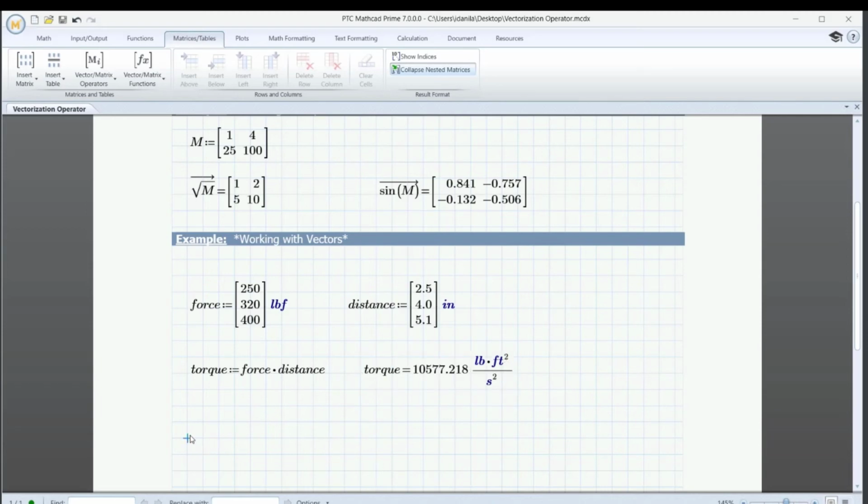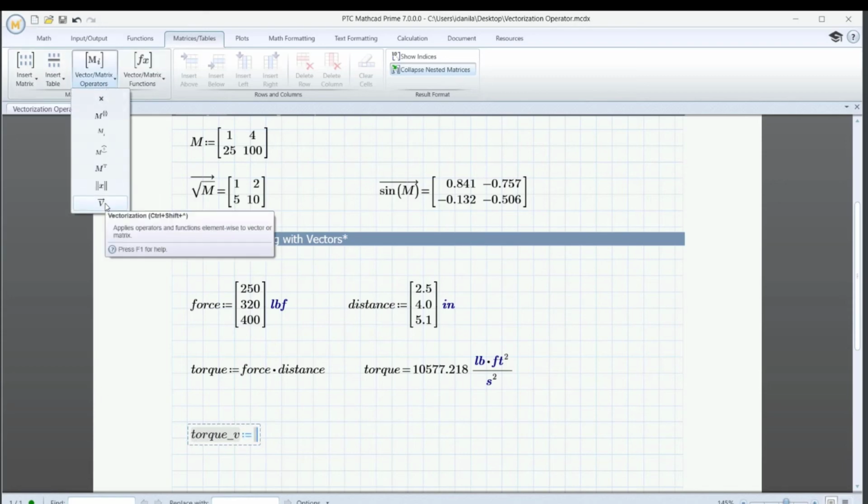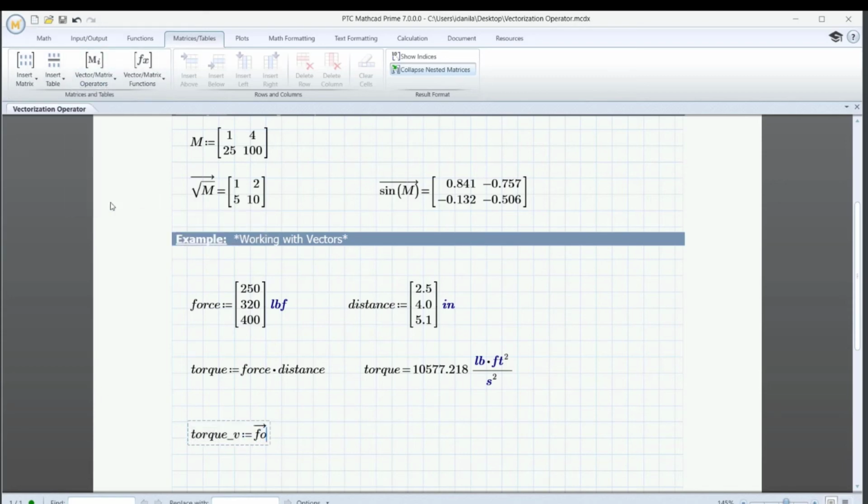So further, we calculate the vector of torque values. We do an element-by-element calculation for all entries in the force and distance vectors. Torque V will be under the following form. We insert the vectorization operator and force multiplied by distance. And now when we evaluate torque V, we are going to be able to see the proper result.